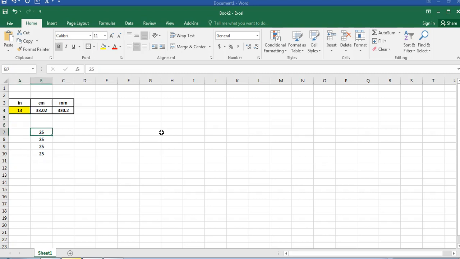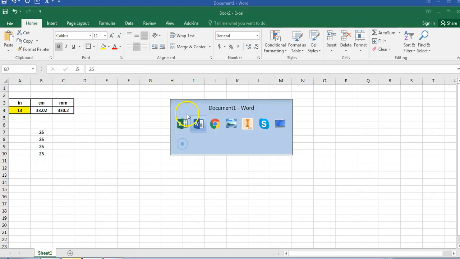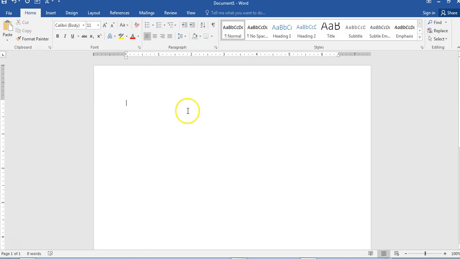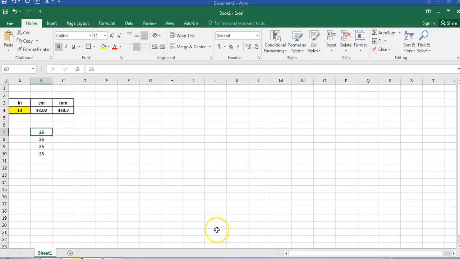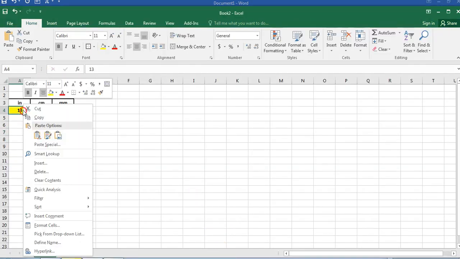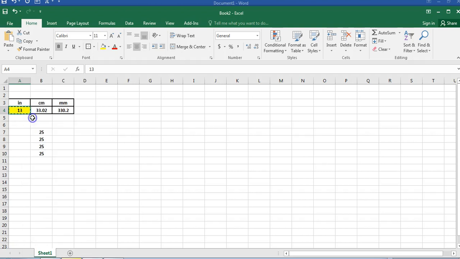So one thing we'll do is we'll go ahead and go to Microsoft Word. And I'm going to start typing out just a random sentence, let's say, and I'm going to say we measured a string of yarn, and our measurement was, and I'm going to leave it there because we're going to talk about how many inches there are. So let's go back to Excel, and we want to highlight our inches, and we want to right click, and we want to go to copy.